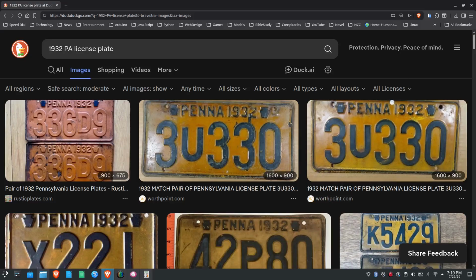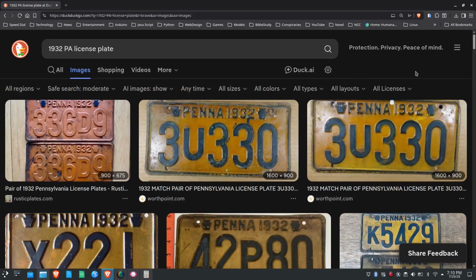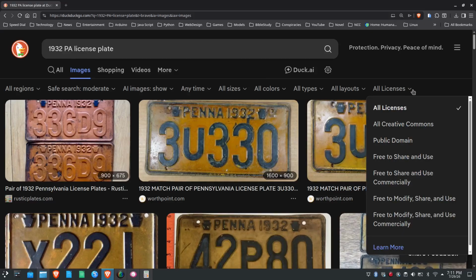So I can tell you that I am going to use a plate out of this area, and I'll tell you why. If you come over here where it says all licenses, we're going to drop this down, and you're going to see that there's a bunch of options here that you can make. There's all of Creative Commons, there's public domain, there's free to share and use. But what I want to do is I want to say free to modify, share, and use. Because I'm going to make modifications to it. I'm going to share this. It's going on my model.